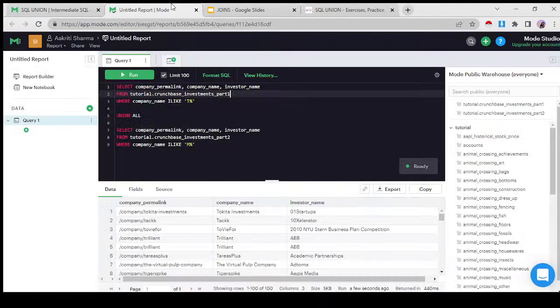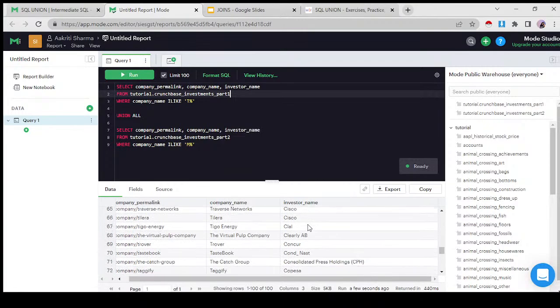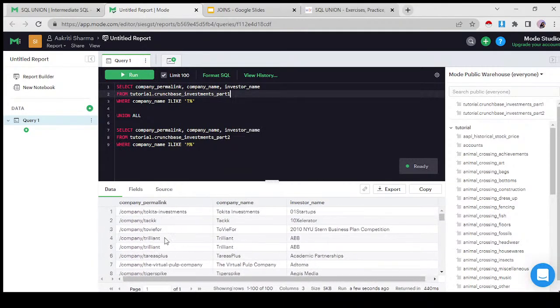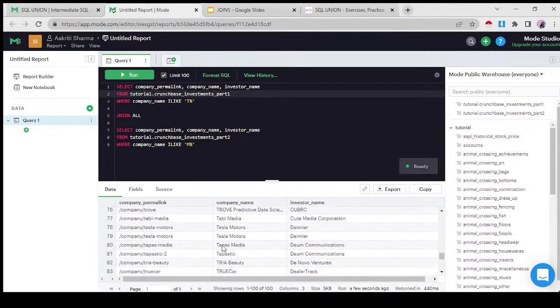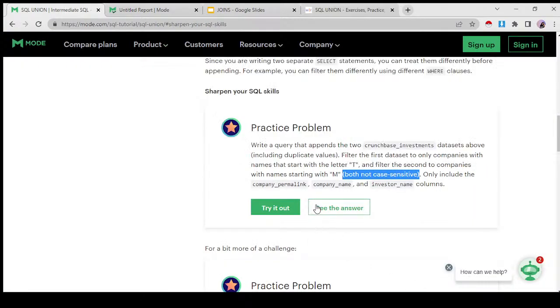Okay, it has been executed and we have gotten our results, the 3 columns which we wanted, and from both of the tables appended together. And for specific companies like Tokia, Tech, Trilliant, all of those companies which are starting with T for table 1 and M for table 2. Let's compare it with the answer given by Mode to see if we did right or not.